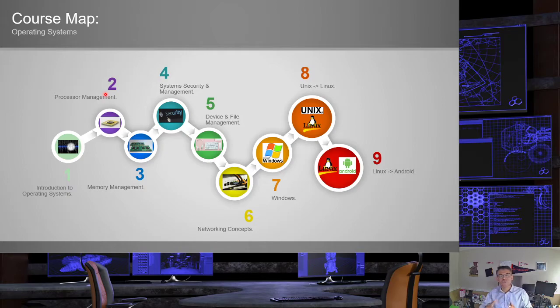And then next week, what I envision us doing is completing the review of chapter 5, the second portion of chapter 5, and then complete the review of chapter 6. And when we do that next week, we are going to be in a position to finish the review of number 2 here in our course map, processor management.